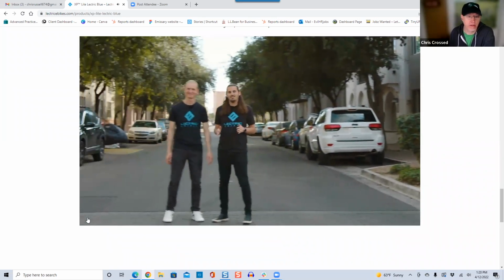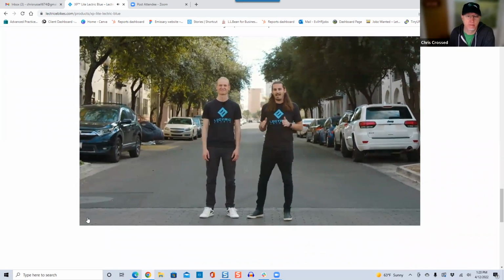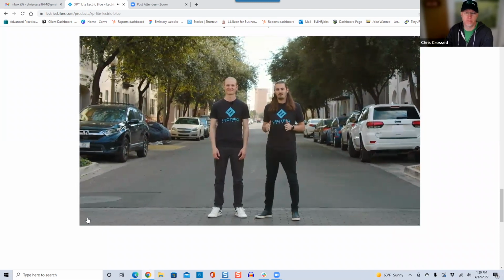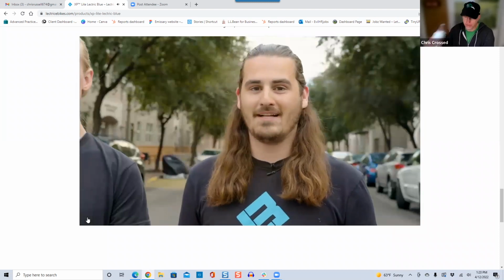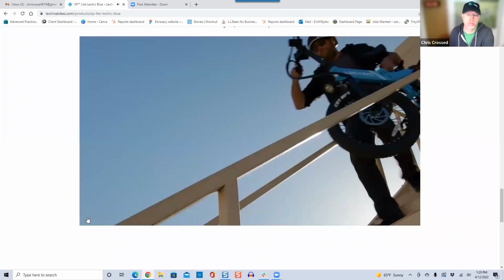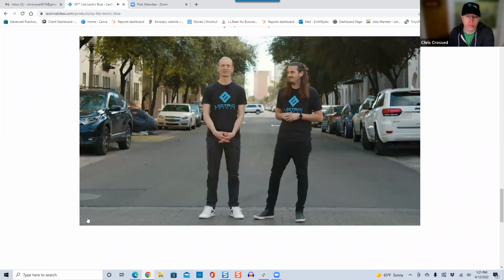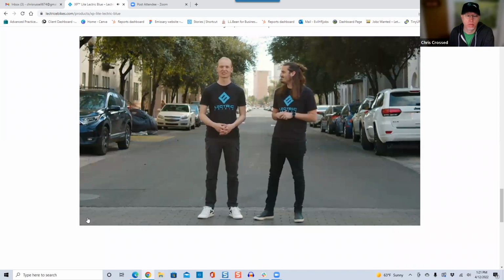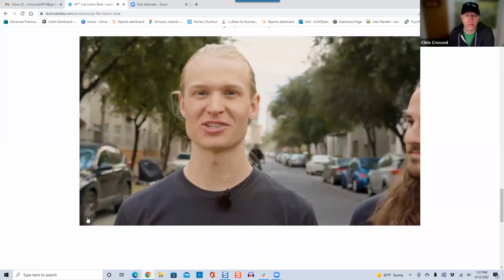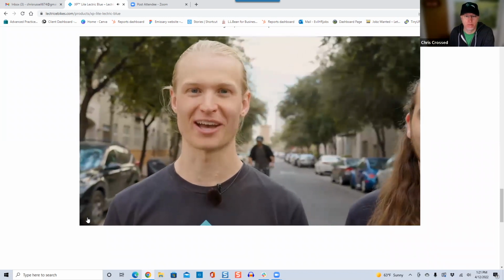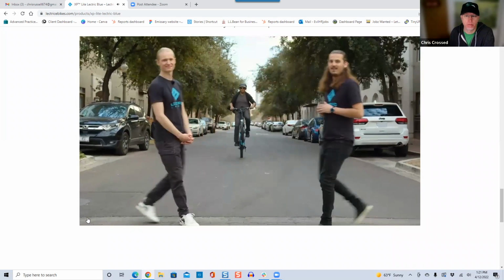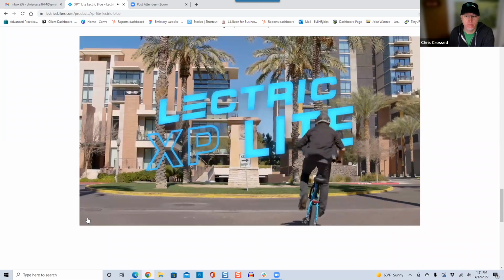There's Robbie and Levi. In 2019, we have received tens of thousands of requests for an e-bike that is more compact, lighter, and more maneuverable. After a year of growth and innovation since our last release, we are thrilled to announce a game-changing extension to our XP series. Introducing the Lectric Ebikes Lite.